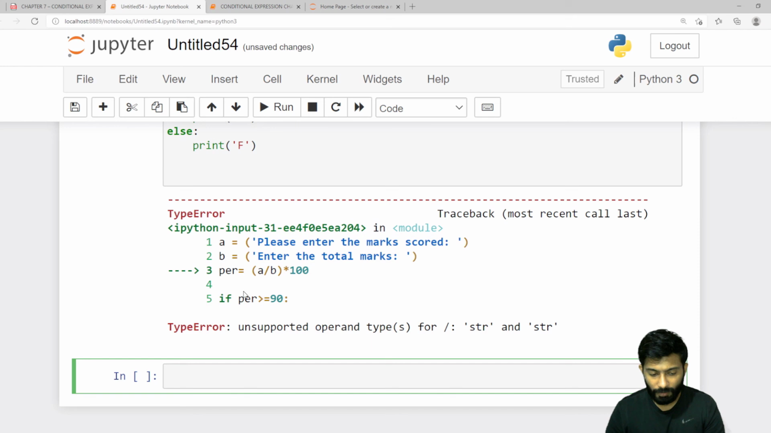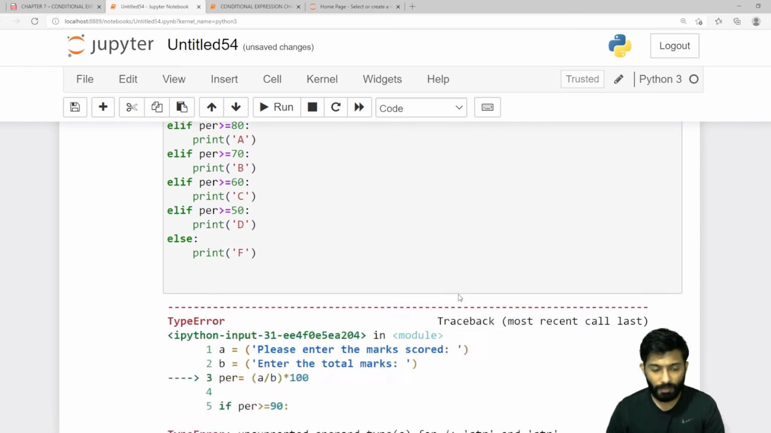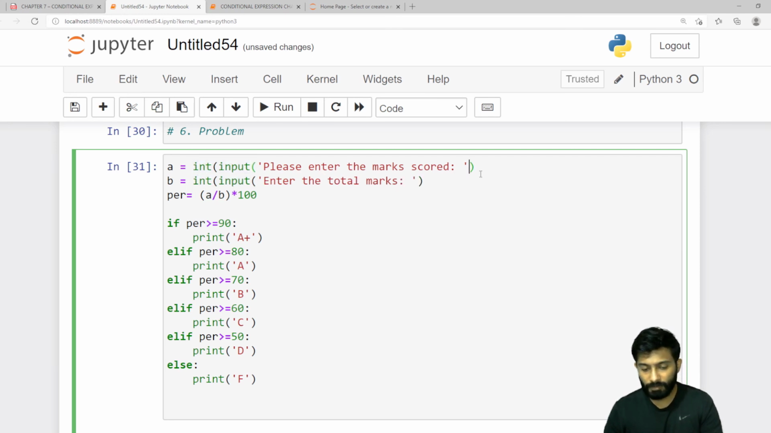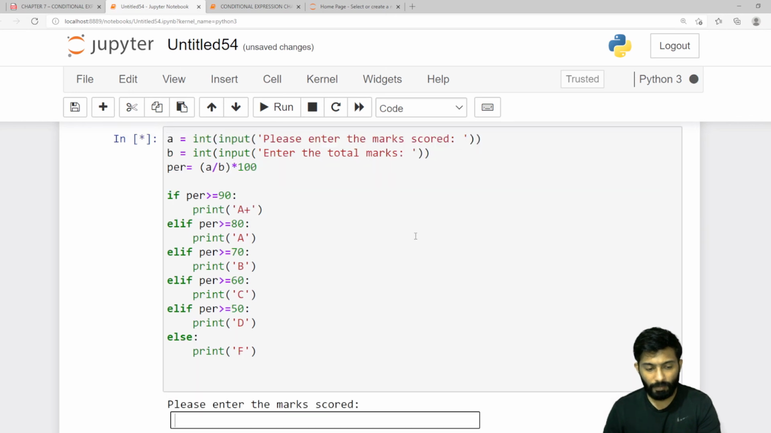It's an unsupported operand error. This is a string, we require int over here, and we require input with that. Input with this over here. Now you run it.